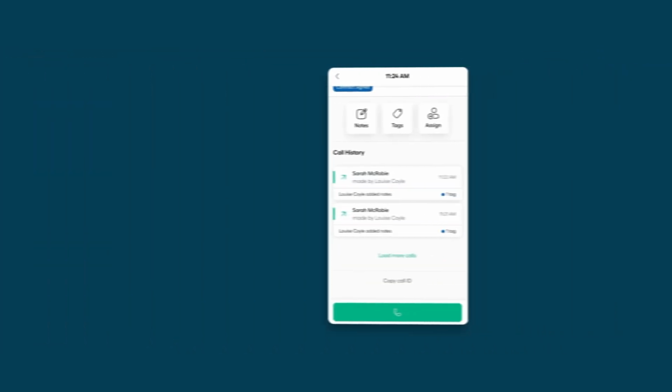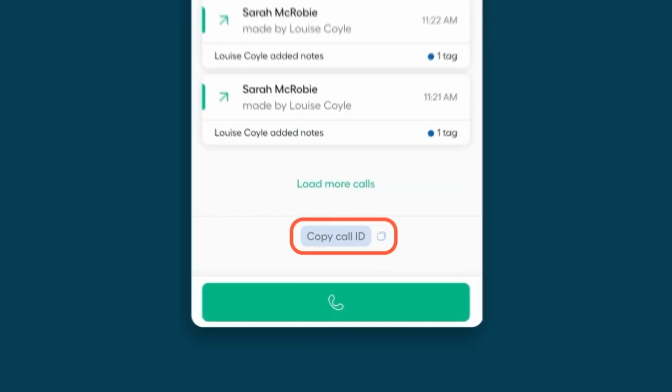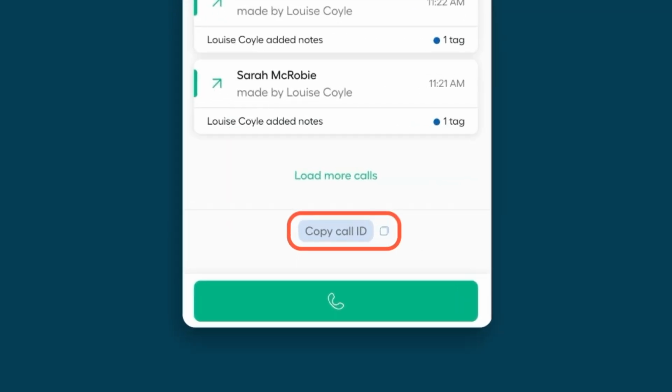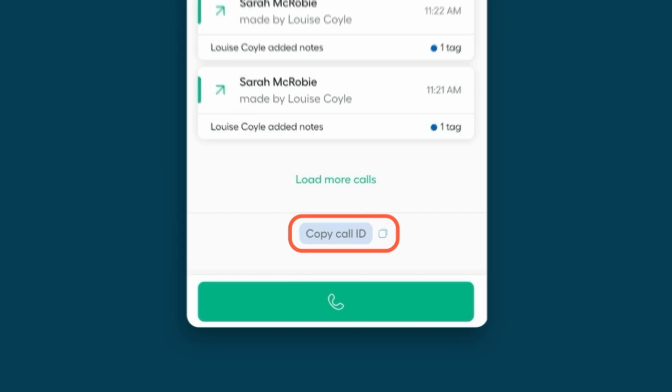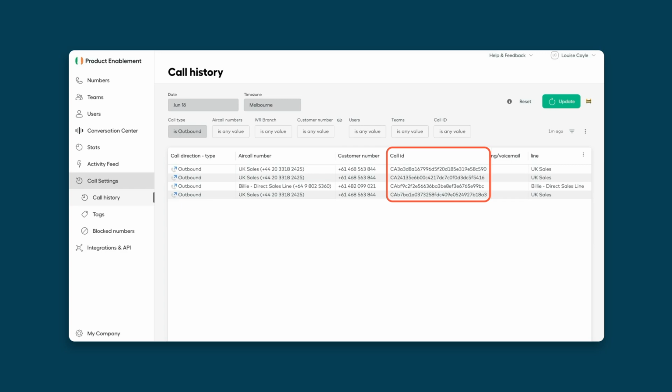If after cross-checking all these solutions you still have issues with call logging, you will need to gather specific examples to share with our support team. You can collect these directly in the Aircall application in the affected call log at the bottom of the app screen where it says Copy Call ID, or on the Aircall dashboard in the Call History section under Call Settings. Please note, the example must not be older than 7 days, as our technical support team only has logs dating back 7 days.